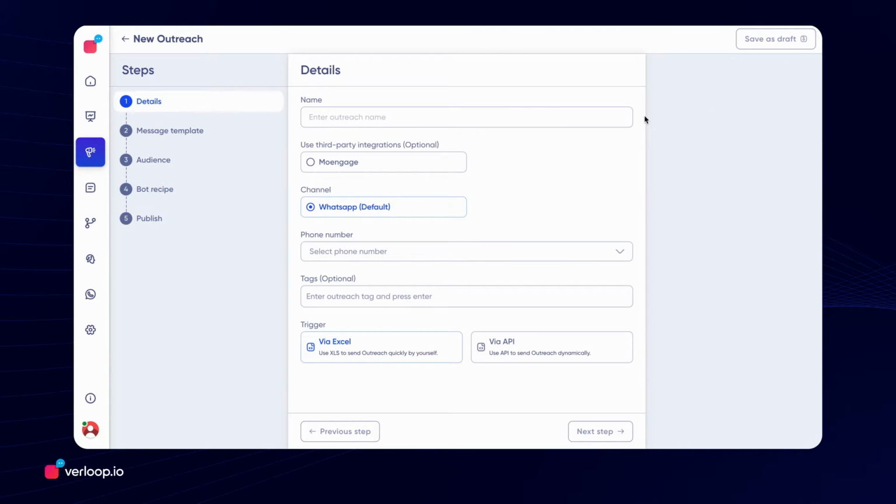In the first step, you have to give the basic details of your outreach, like the name of the outreach. If you have any third-party integration, click that. In case of channel, WhatsApp will be selected by default. If you have more than one phone number connected to your bot, you can see a drop-down of those numbers. Select the number with which you want to trigger this outreach.